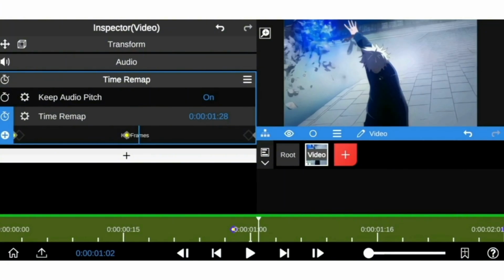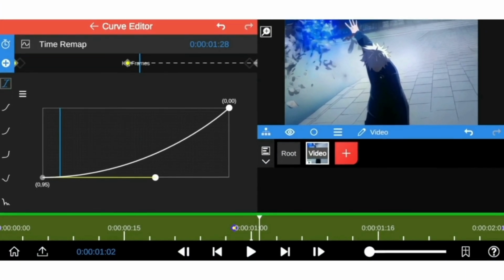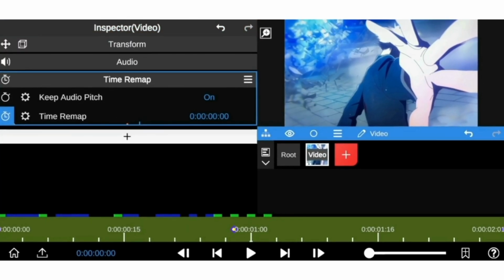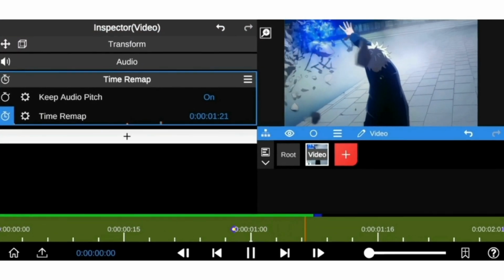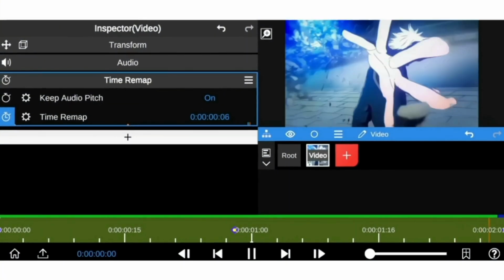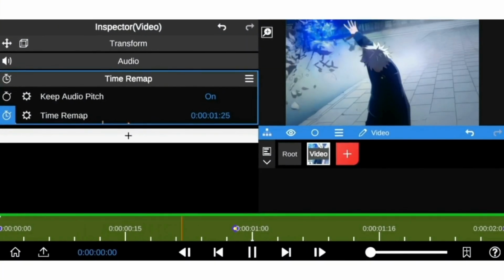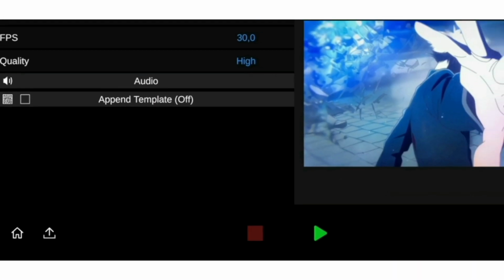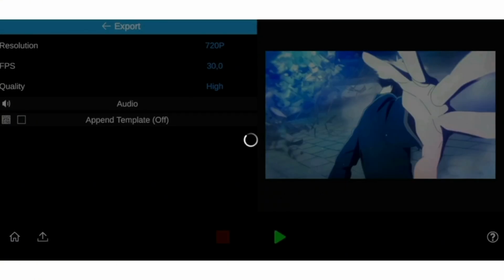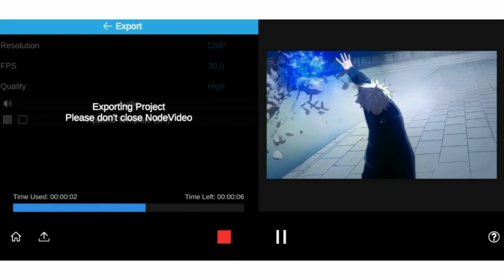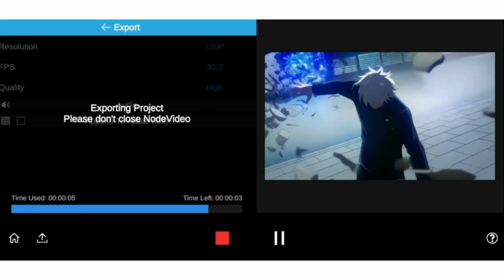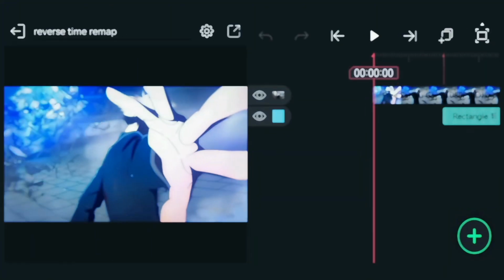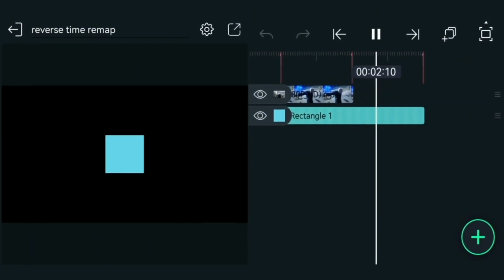So yeah, there is a little error, so I'm just going to adjust the ease in graph a little. And there we go. We are finally done. So now let's export the video. Follow my steps. Now that we finally got our reversed time remapped clip, we can go import it into the timeline.